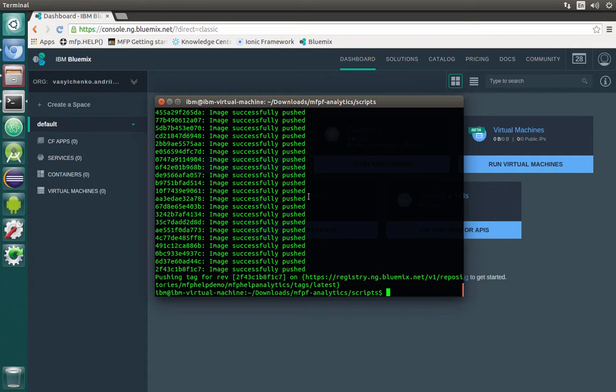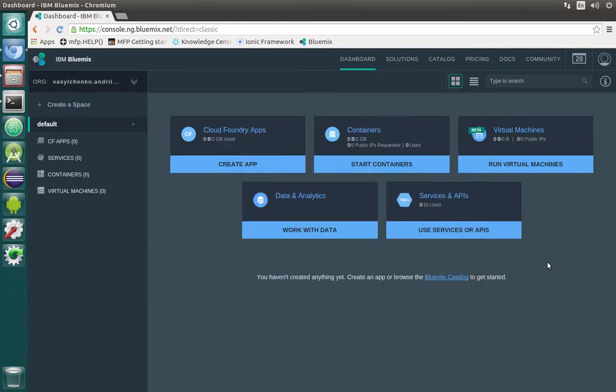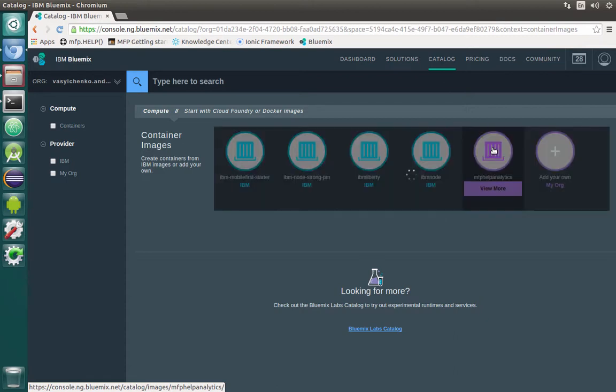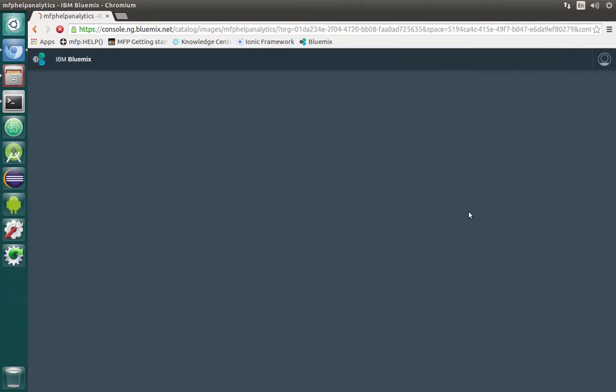So now we need to either launch the last script, which will create the container from the image that we pushed, or we can do it manually. In the next lab we will do it using the script, and this time I propose that you do it manually. What it means is that we will go back to Bluemix and click Start Container from the dashboard, and then you will be able to select your MFP analytics image that you just pushed, and create your container from it.